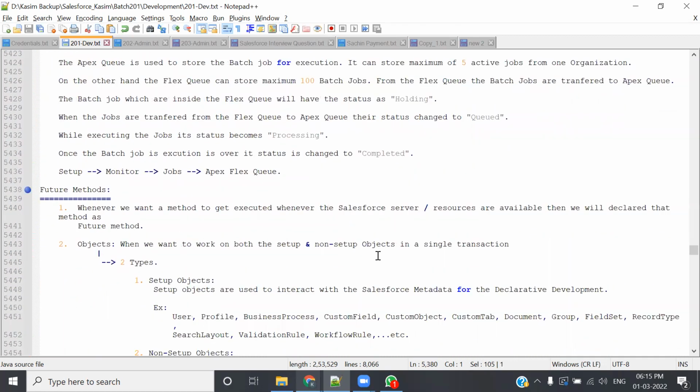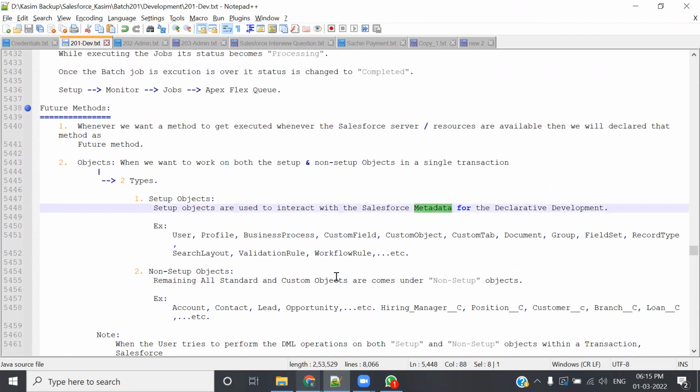Now I think every one of you is absolutely clear what exactly is meant by Salesforce metadata. Now let's come to the topic. Only a few objects have this speciality, that they can directly interact with the Salesforce metadata. And those kinds of objects are called setup objects.